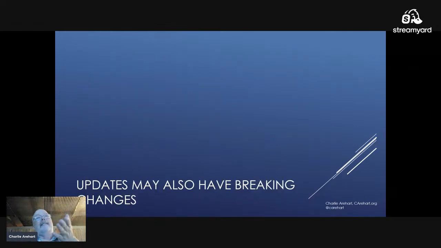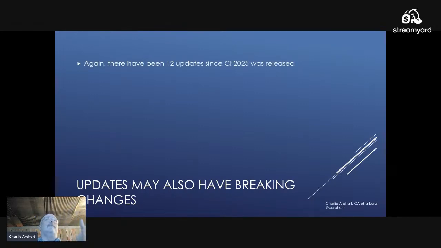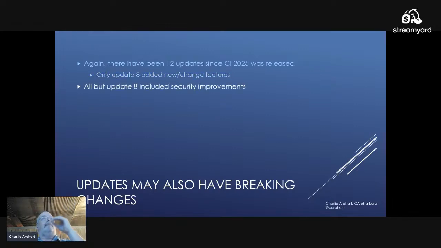And then be aware that updates sometimes do have breaking changes. So there have been 12 updates to 2025 since it came out, 12 updates. And really only update 8 added new features. Let me back up and say, that was true when I did this back in May. Have the 4 updates since then added any new features? I have to double check that. But the point is, none of the updates had added new features prior to that. Anyway, all of them, except update 8, were security fixes that had security improvements, and those security fixes often entailed breaking changes. That's the key point to be made here.